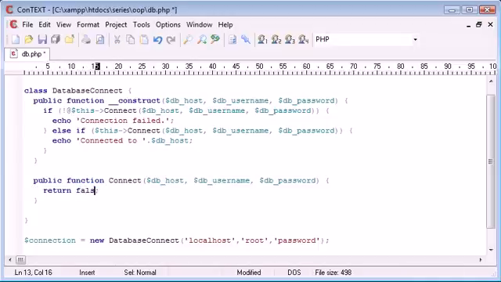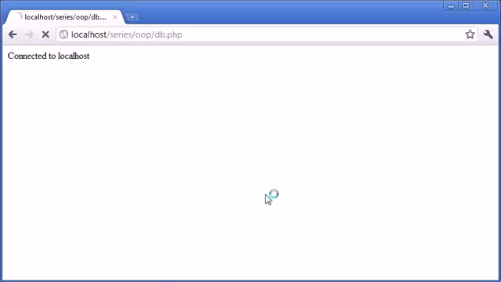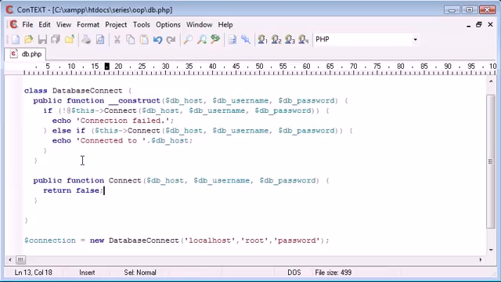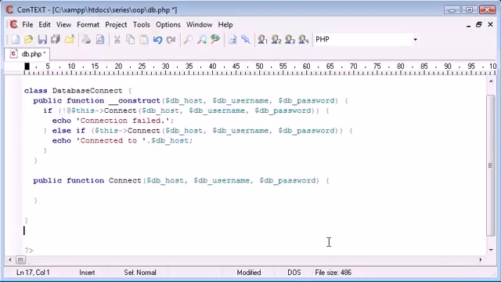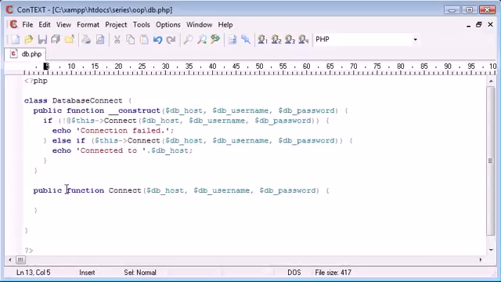Now let's try and automatically return false to see what happens. And you can see that it says connection failed. So we know that everything's working up until now. Now all we need to do is inside our public function connect, let's just get rid of that, inside our method connect, we need to do a MySQL connect, and we need to check if this has connected, and then we can return a specific value.